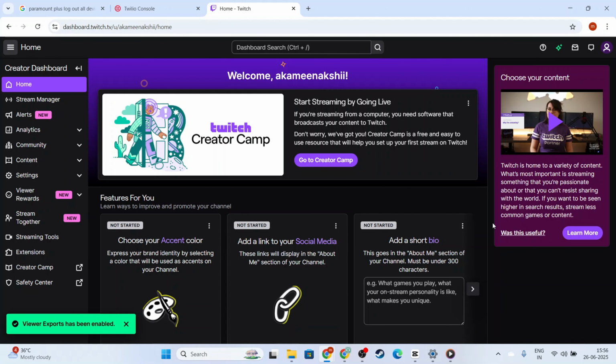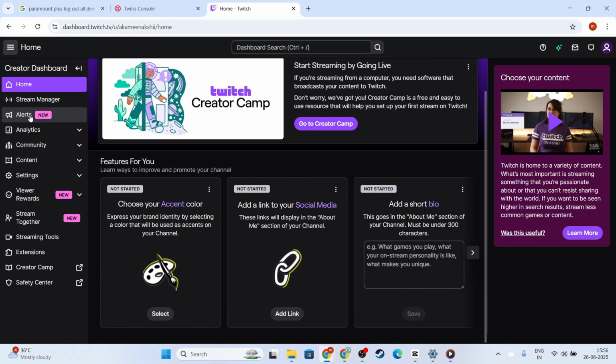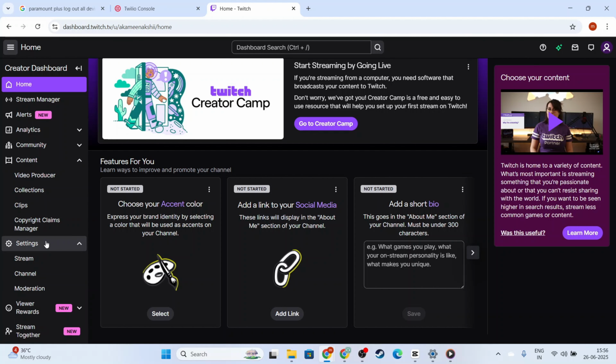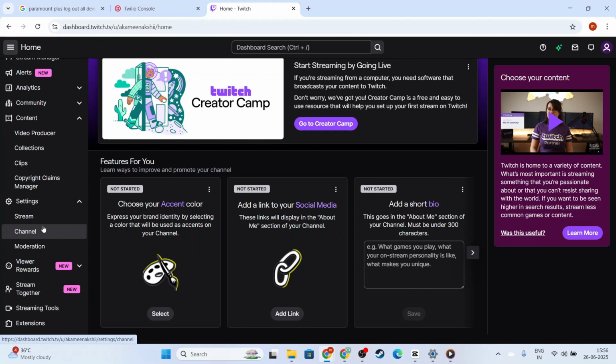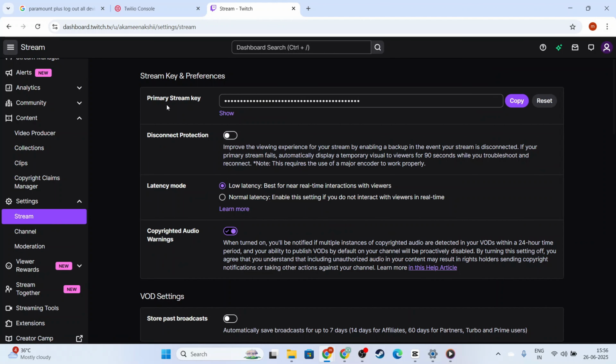Now that you're in the Creator Dashboard, look to the left-hand side menu. You'll see various options there, ranging from stream summaries to content management tools. What we want here is the Settings option, so go ahead and click on it. Under Settings, you'll find another set of options. Select Stream. This area is dedicated to configuration and metadata about your stream.